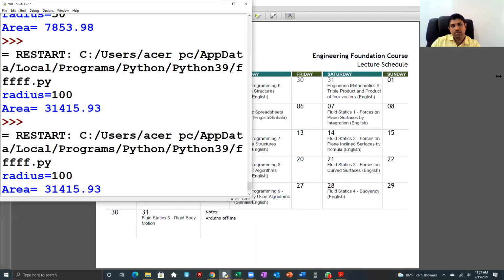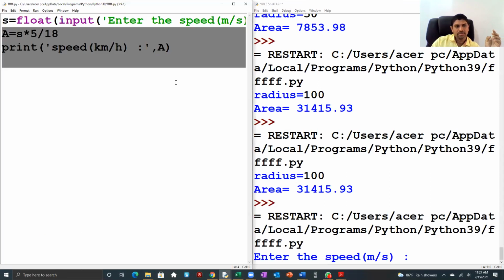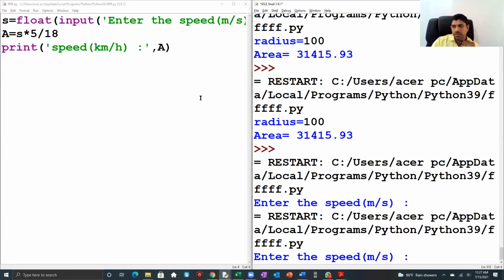When I put it into this side, it will automatically ask what should be for the other half of the window. Enter speed in meters per second, right?